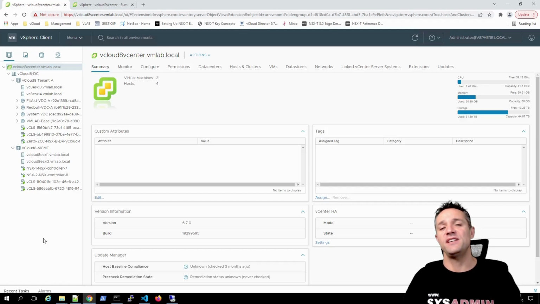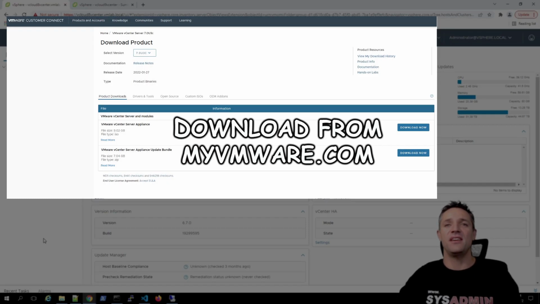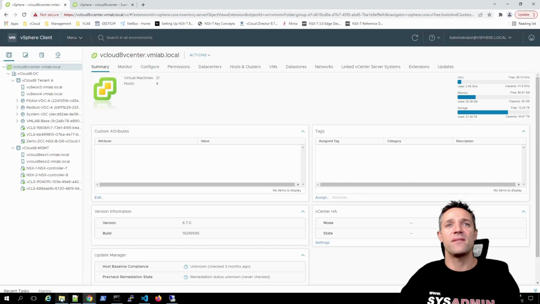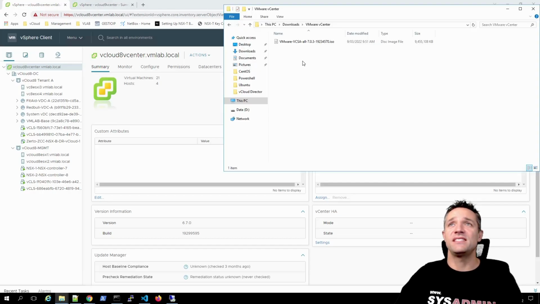Now to upgrade this vCenter server, because it is at 6.7, we can't do an in-place upgrade that'll just upgrade that virtual machine. We do need to deploy another virtual machine. And to do that, we need to download first the ISO image for vCenter. And I've done that already, which is in this folder here. You can see by the file name that it is 7.0.3. And then you've got the build number there starting with 192.